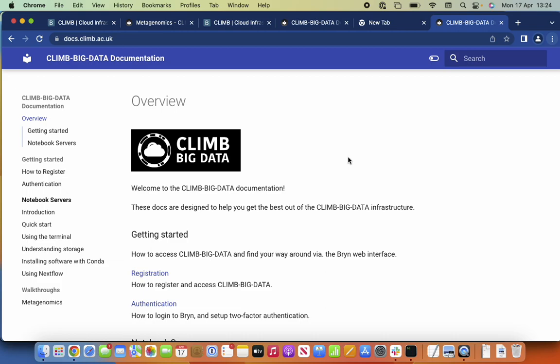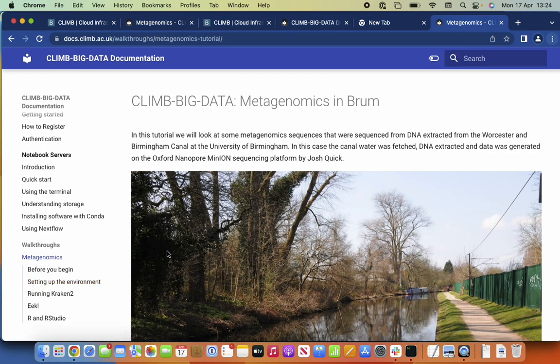There's a lot of documentation about how to use JupyterHub notebook servers, which I'm going to talk about. And the framing for this is just a very simple bioinformatics walkthrough on the subject of metagenomics. And I thought, what better metagenomic data set to use for this tutorial in Birmingham than Josh's old canal seq data. I think we generated that in 2016.